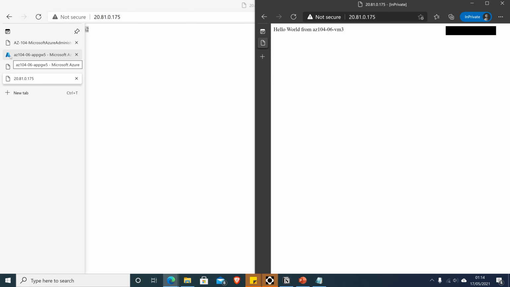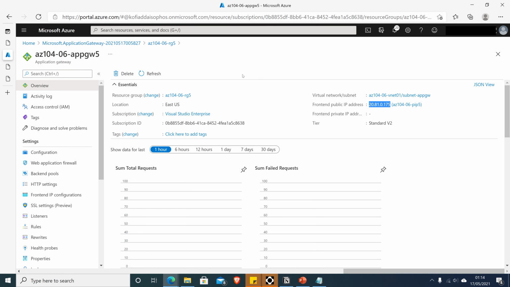So let's go back to our lab here. So we successfully set up the application gateway, and it's working as intended. So if you managed to get to the end of this lab, congratulations, we managed to finish up lab number 6.